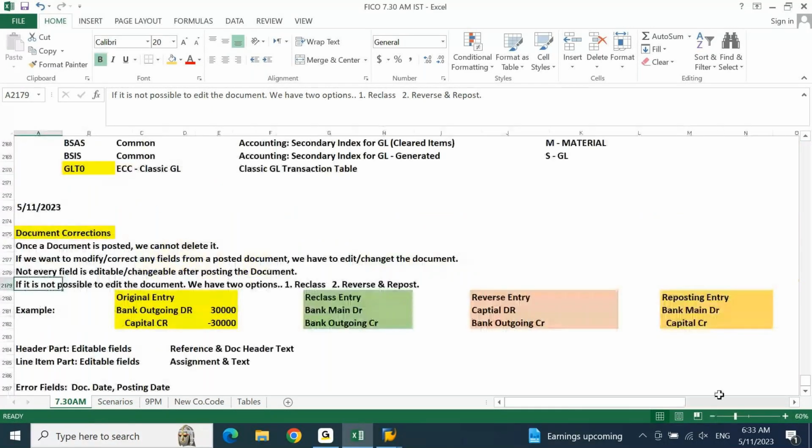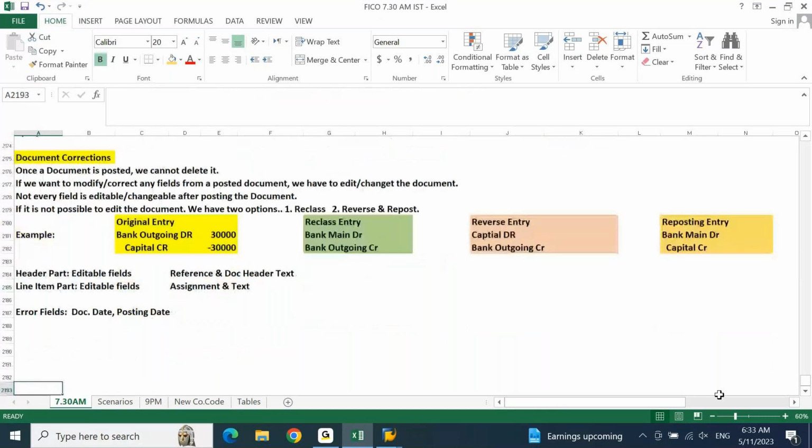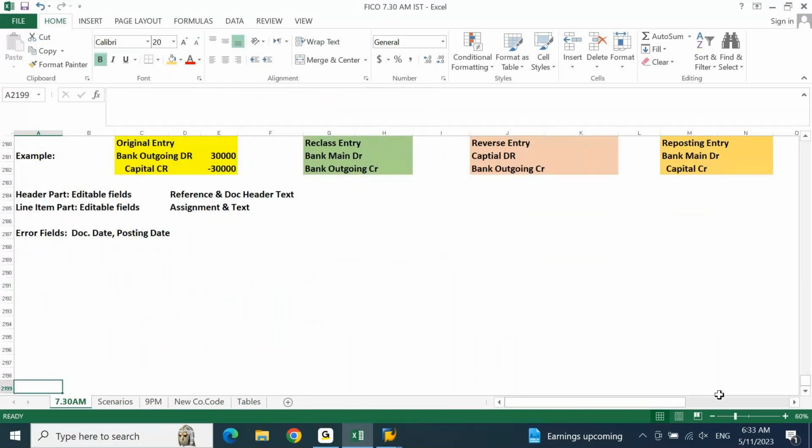Are these entries clear? And the same logic, any reversal that you talk about in SAP, it is the same logic. Either you are going to reclassify the transaction or you are going to reverse and then repost the transaction. Only two options left. Considering this original accounting entry, if you wanted to reclass, is this clear?